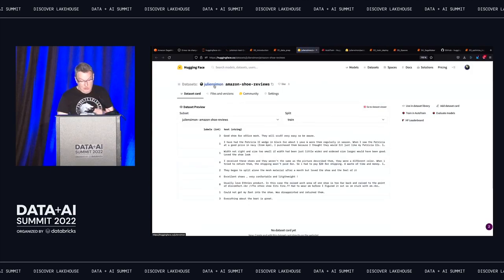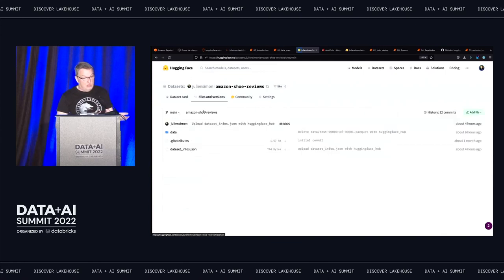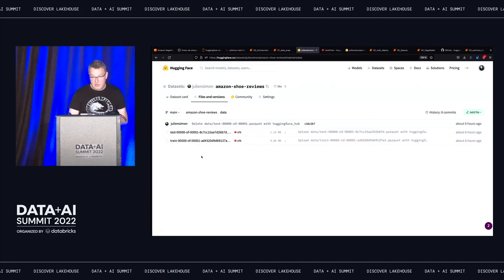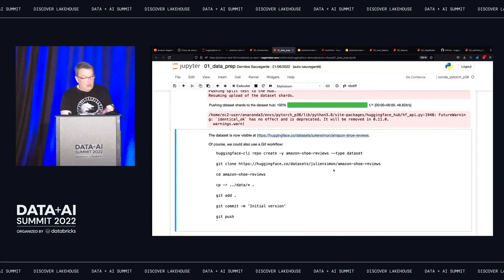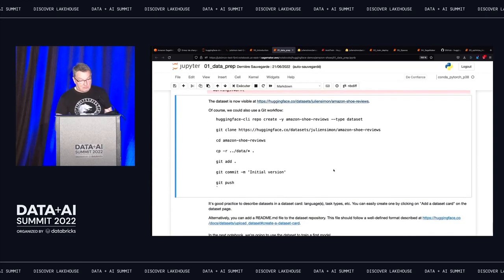Yep, we should be able to see this data set here. We see the Git repo, which is managed by the Hugging Face Hub, and we see the data files, which are actually Parquet format. Of course, we could have used a normal Git workflow to do the same. So that's it. The datasets library in a few minutes.